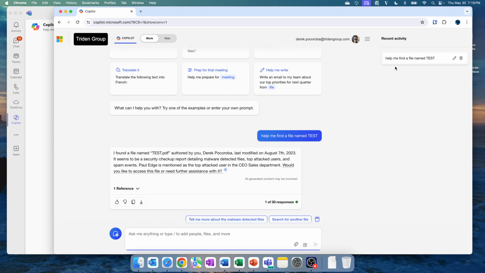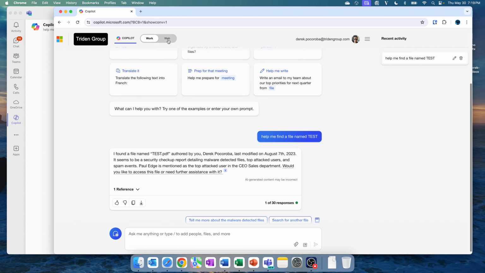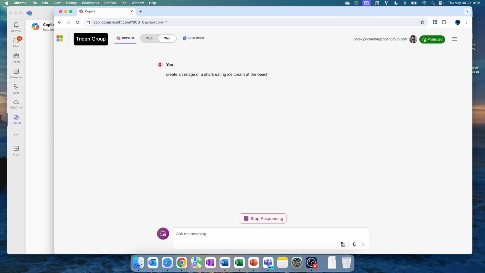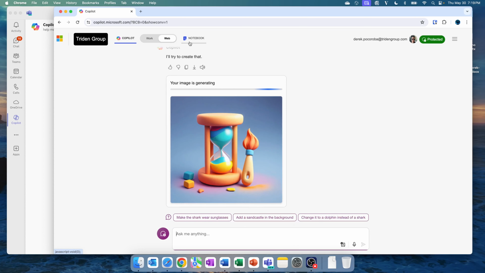Save your chat history here. You can kind of go back and look at things. But now if I go to the web, this is more where you get your creativeness, like, hey, create an image of a shark eating ice cream at the beach. And here there's actually a new tab called Notebook. Haven't really explored too much with that, but you can see Copilot's doing its thing, generating an image.